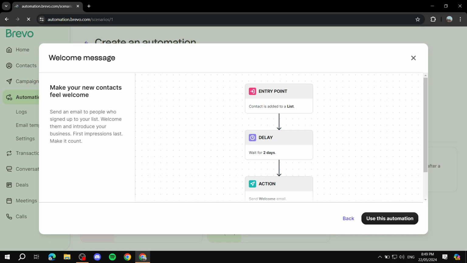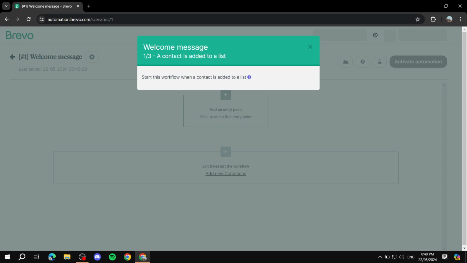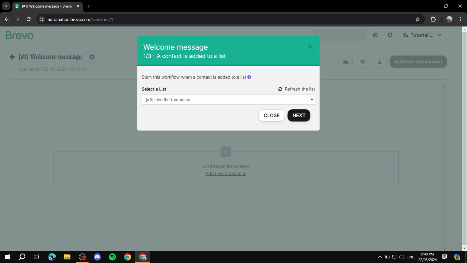So like I said, I highly suggest that you start off with the templates, and then you can later on test things out with the actual classic editor, where you can create your very own unique automations. So first is going to be the name of the automation, and here, select a list.